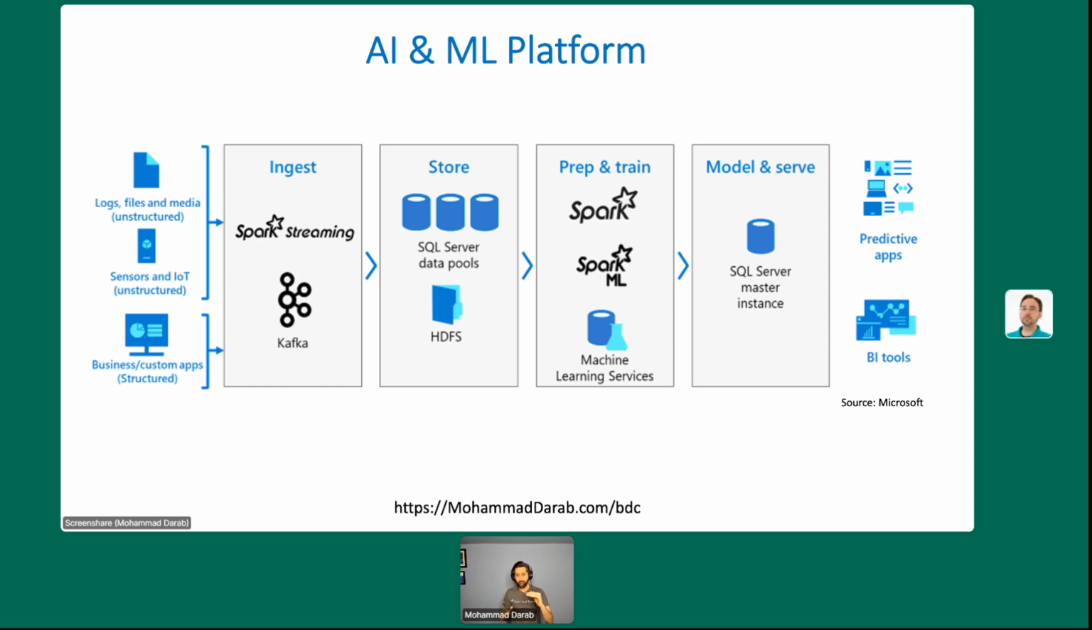You have, starting from the left side, your unstructured data coming in, whether it's IoT devices or streaming, let's say, from Twitter or Facebook, whatever message, hashtags. Maybe if you're watching the presidential debates, you want to see what people are saying in hashtags or certain words. You stream that in using Spark Streaming or Kafka, and it stores it in HDFS within the big data cluster or your SQL Server data pools.